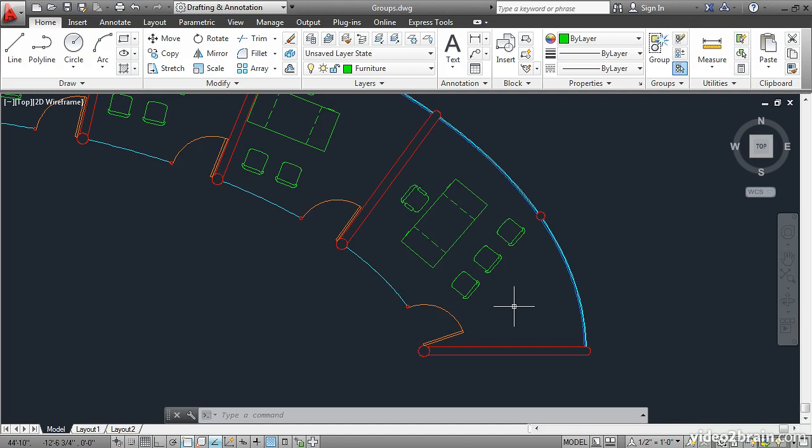You have learned now how to group and ungroup objects, how to add an additional object to a group, and how to temporarily suspend group selection.